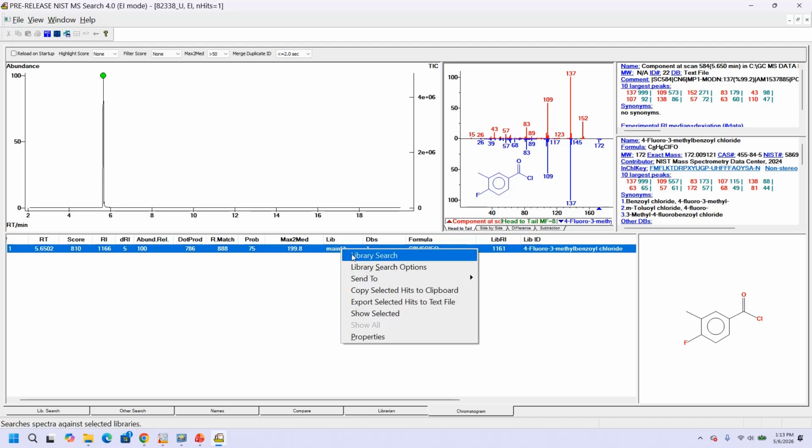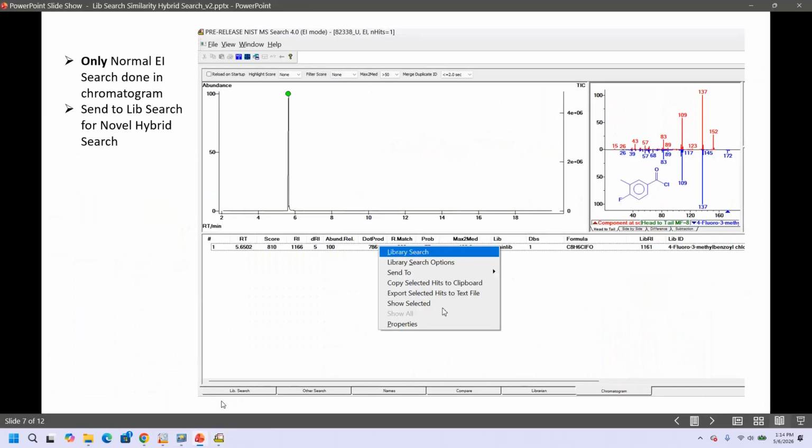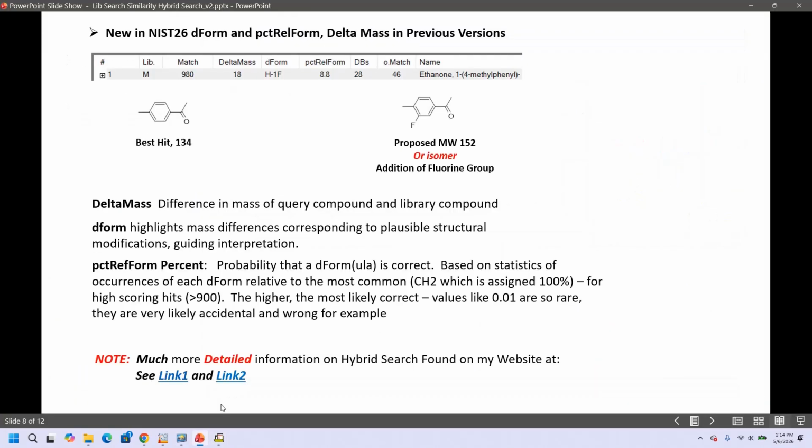You right click on it and say library search. I already had hybrids set up. You'll see at the bottom, I did a hybrid search, the type of search EI hybrid, and it determined automatically by itself that it had a molecular weight of 152, which if I look up here, looks reasonable. So let's go back to the PowerPoint now and look at what's new.